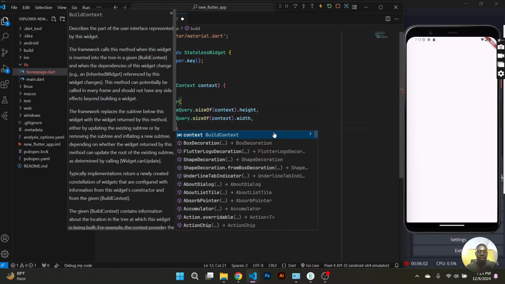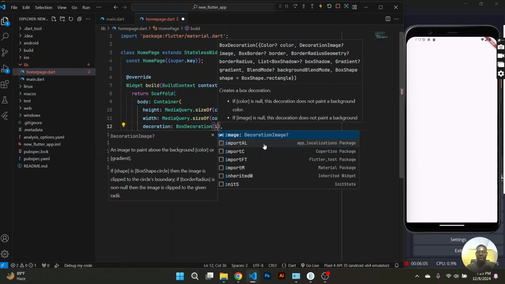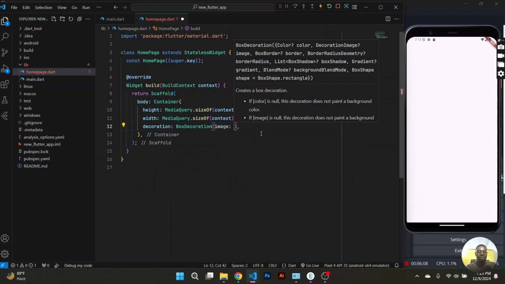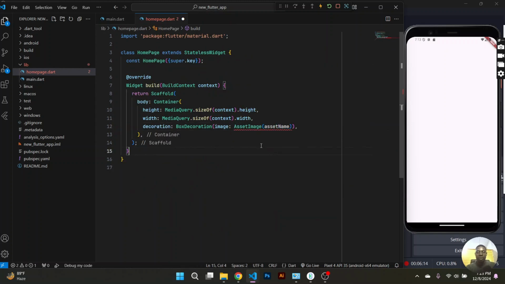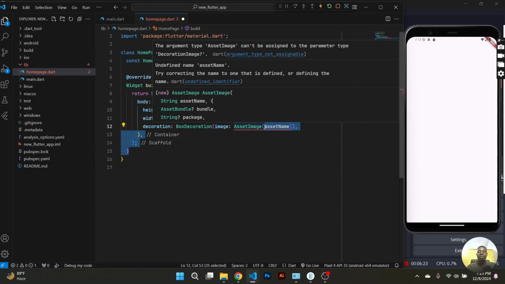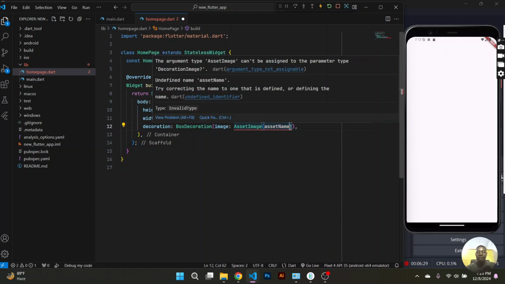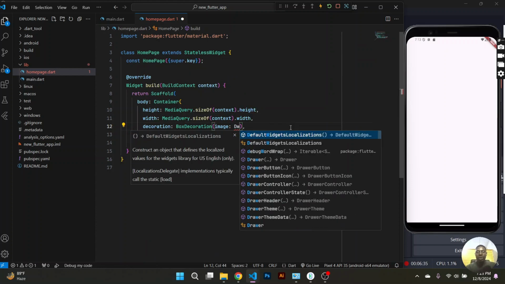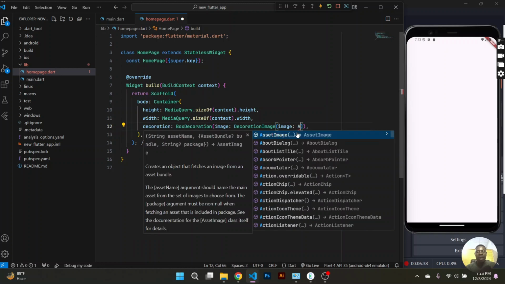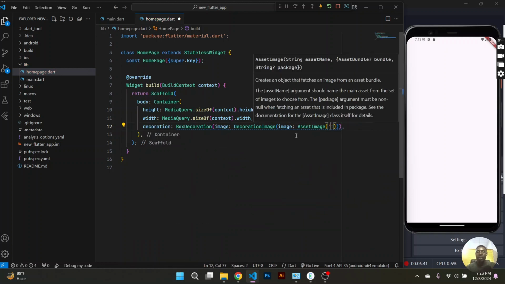Okay, good. And the next thing we need is decoration. Let's decorate our container. Box decoration called image. Let's say asset image. Okay, something is wrong. What's the matter? The asset image can't be assigned to the parameter decoration. So remove and call decoration image, and we call assets image. Cool. So at this point we want to use an image.